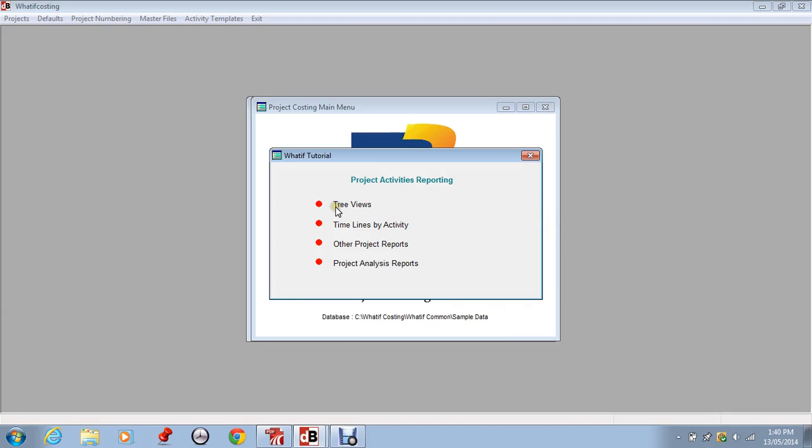We'll be looking at tree views, which is a way of looking at the detail activities within the header activities by expanding and contracting the header activities. We also will have timelines by activity showing the start and finish dates for each activity in a graphic format. We'll also have other project reports, and finally we will have project analysis reports.